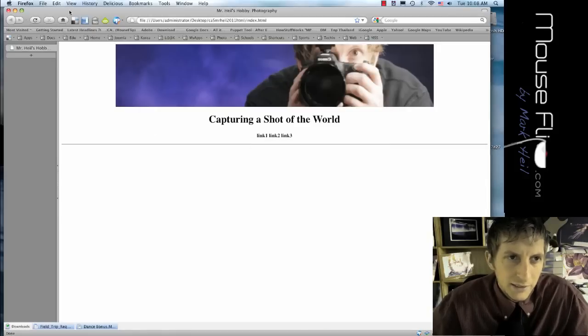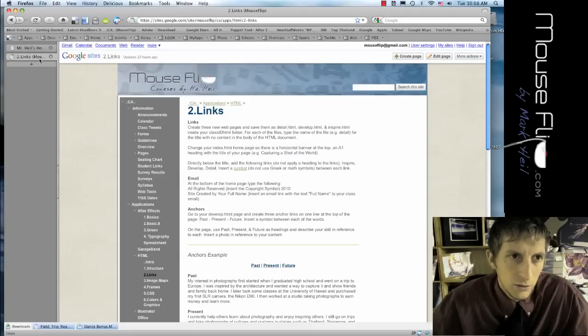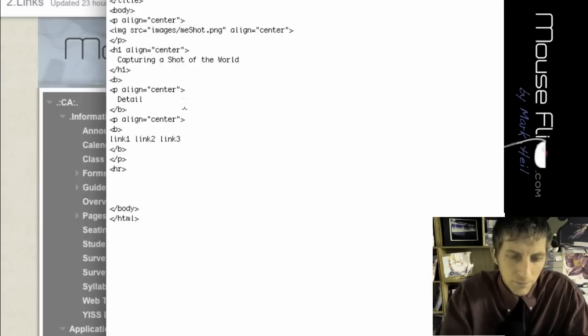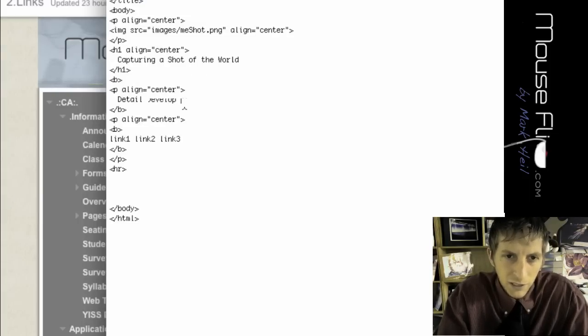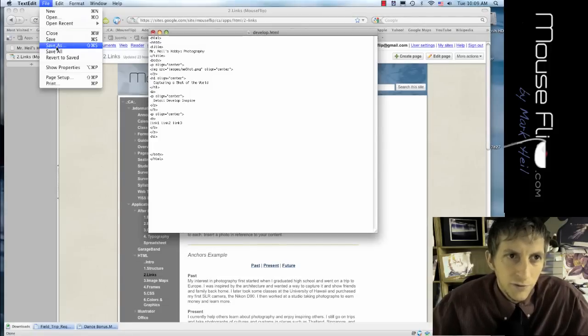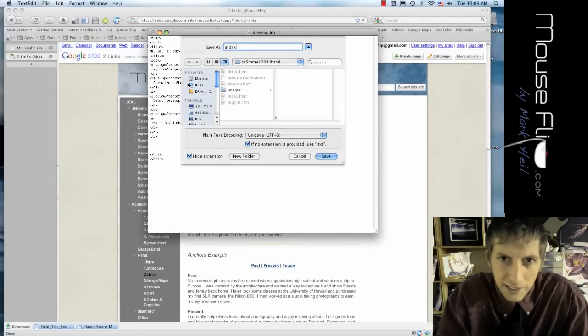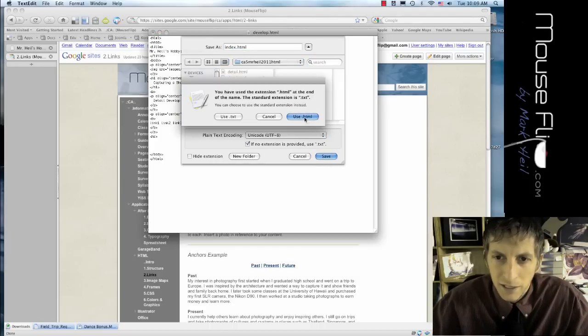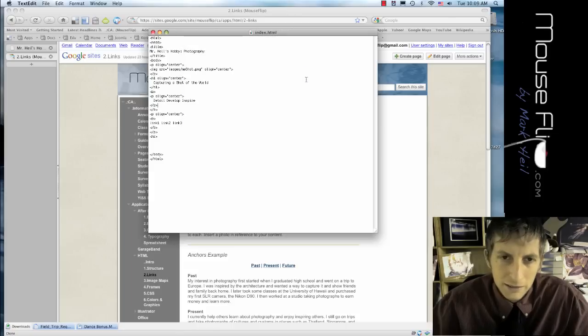So for our text, we have detail, develop, inspire. So detail, put a space, develop, space, inspire. Okay, and I'm going to close my P for P align. Okay, and file save as. Remember that was index.html. And I hit save and use HTML, and we're going to replace it.